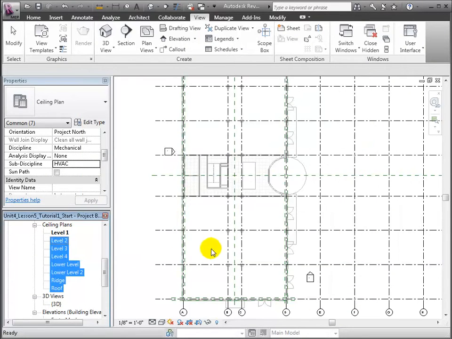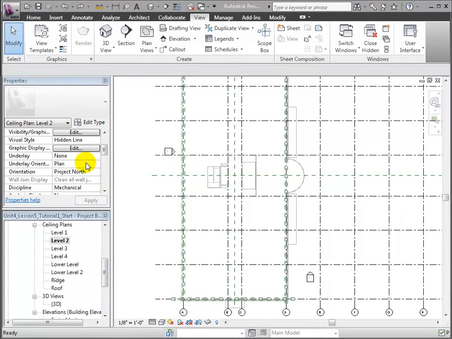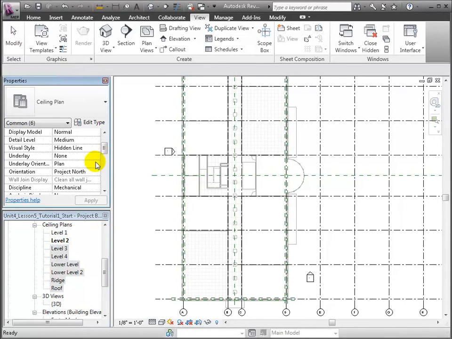We see that the Level 2 ceiling plan has a plan underlay. Let's change the underlay to reflected ceiling plan. And finally, we'll apply that same change to all the upper levels.